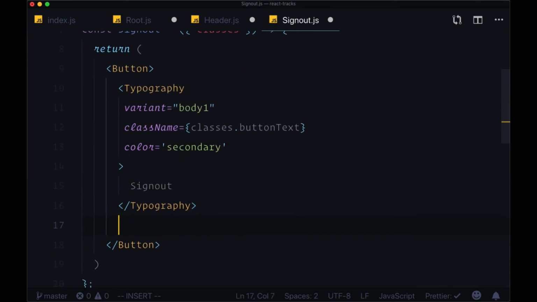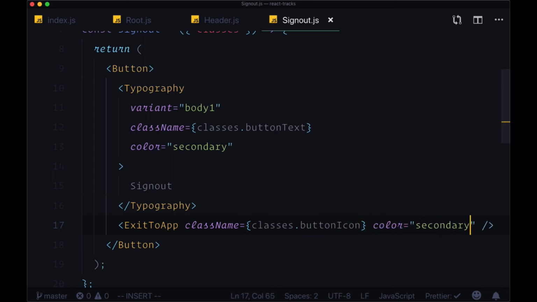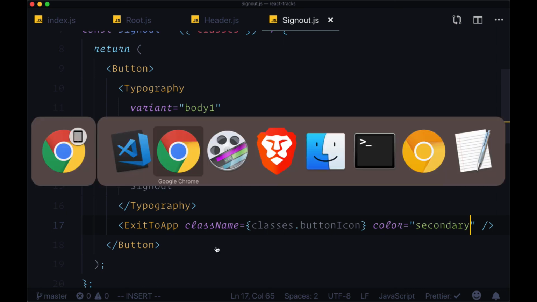Then to the right-hand side of this component, we'll have an icon called exit to app with the class name classes.buttonIcon and color secondary as well. So let's save all three of these components and check out what we have in the browser.